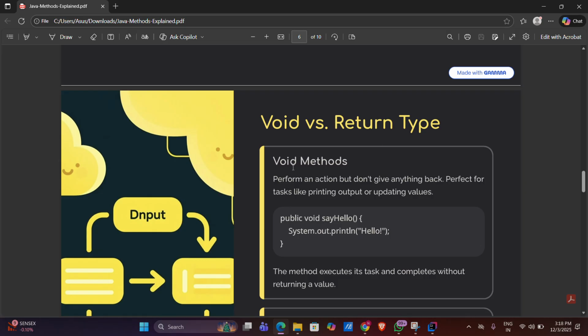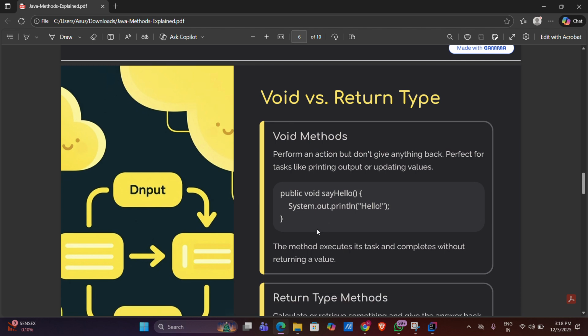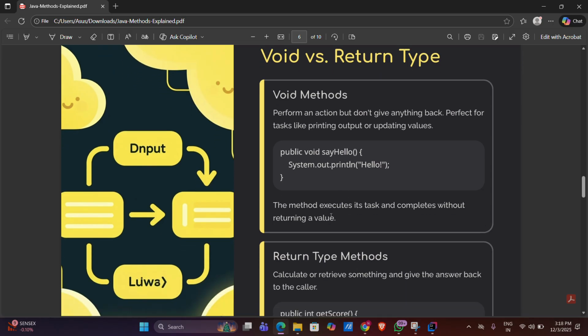Void versus return type. A void method performs an action but does not give anything back, perfect for tasks like printing output or updating values. Here you can see public void sayHello. When I write a print statement, sayHello, it will definitely print hello. The method executes its task and completes without returning a value.